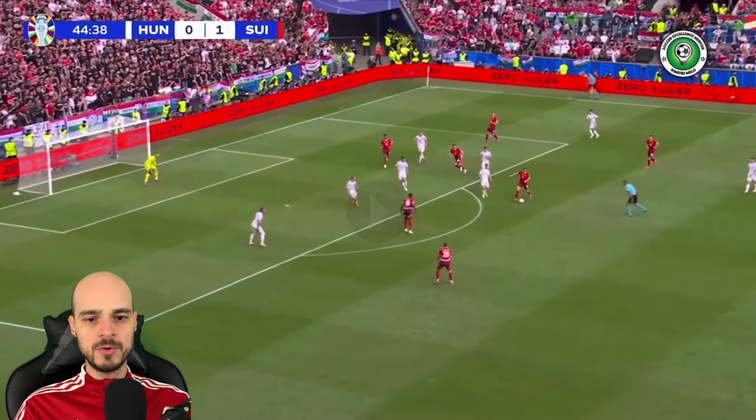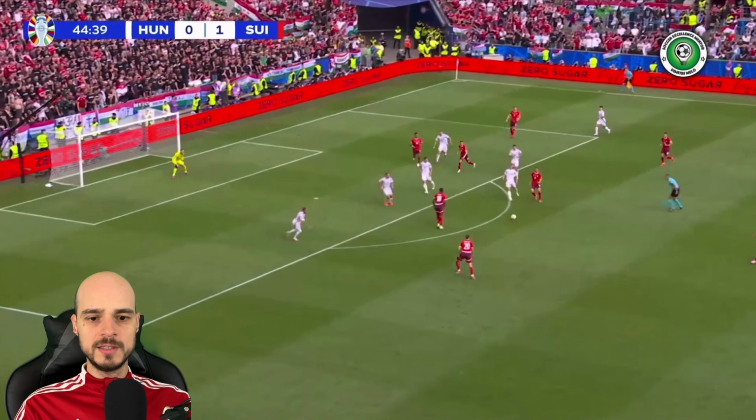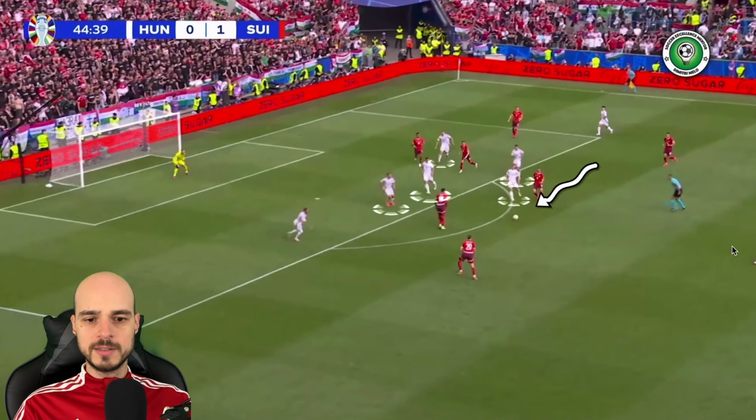Switzerland's second goal. The player dribbles horizontally. Whenever a player dribbles horizontally, we can clearly see what the opponent team needs to do. What they need to do is to close the way between that player and the goal, the diagonal that this player has between him and the goal, throughout all the path that he's dribbling horizontally.